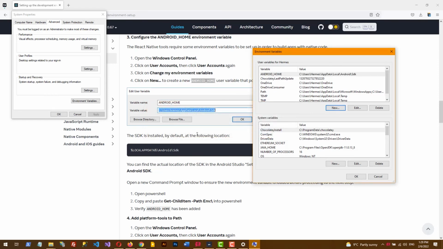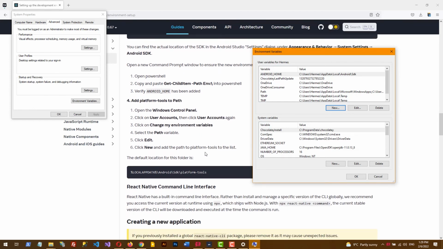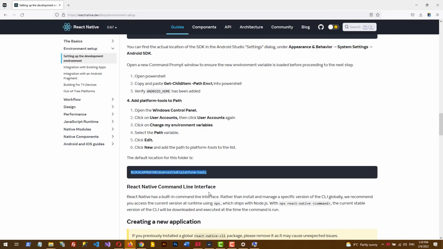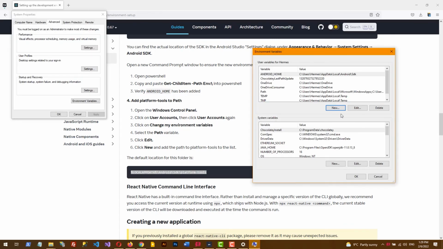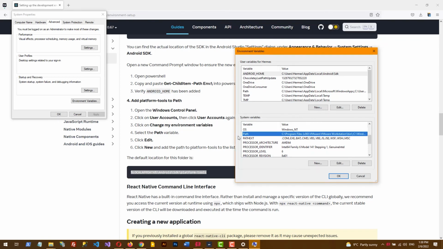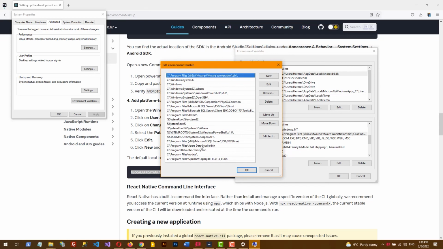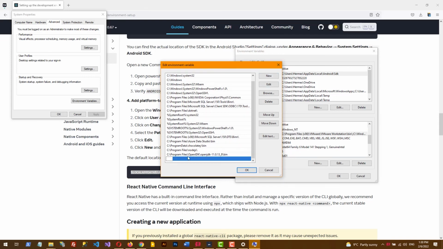Now, having the content of the second black box, which ends in \platform-tools, on your clipboard, go back to the same Environment Variables window, and in the lower list box, named System variables, find Path under the Variable column, double click on it, and you'll see a list of paths for Windows. Click on the New button and paste the platform-tools value in there that you've copied from the second black box.